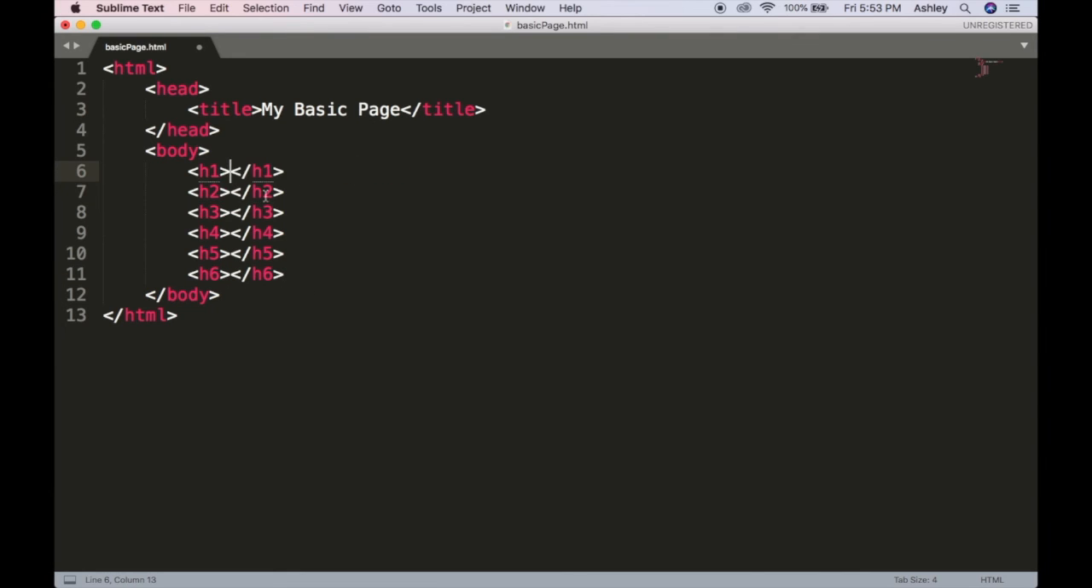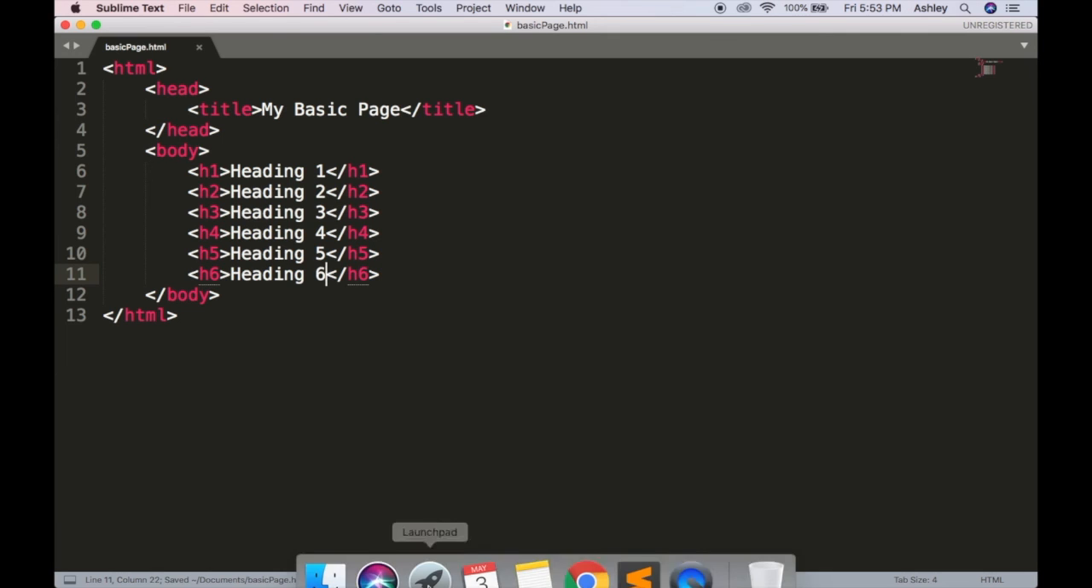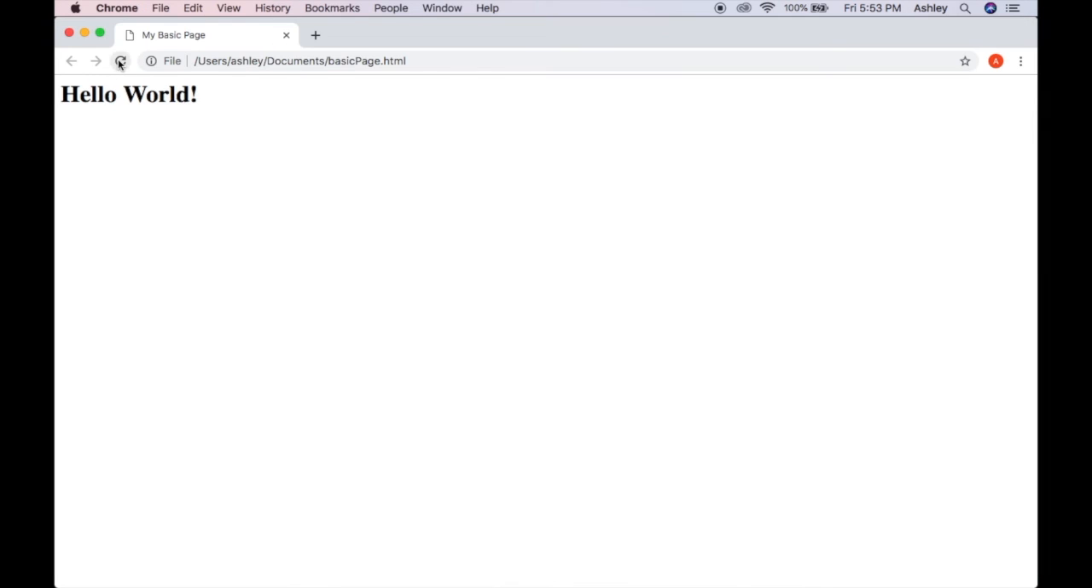So first let's get rid of Hello World, and we're going to type heading 1. And in H2, heading 2, and we're going to do the same thing for the rest of these tags. Alright, so now once we finish, we're going to save and check it out.